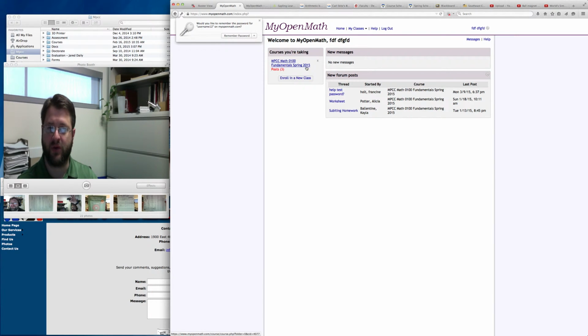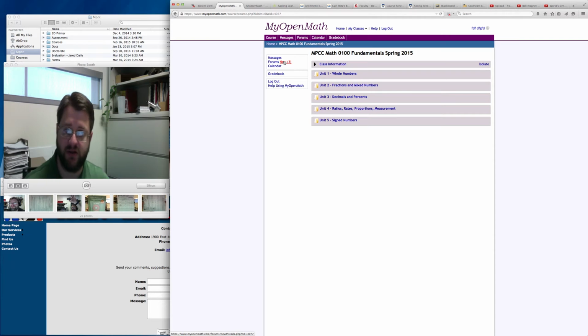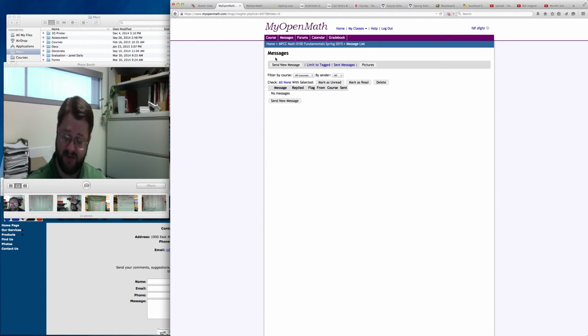Fundamentals Spring 2015. This is a Fundamentals of Math course, and this is the front page of MyOpenMath when you get in here, and then if you click on the class, it'll take you to the front page of your course. It's a very simple layout, I think easy to understand and follow. Up here on the left you have messages. If you click on there, any message that I've sent you will be there. Any message you've sent out will be there.